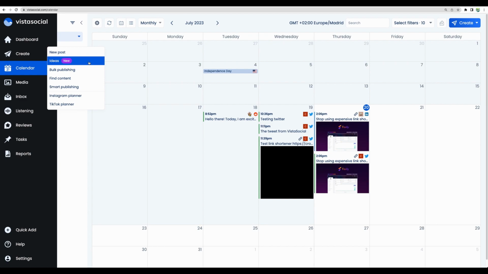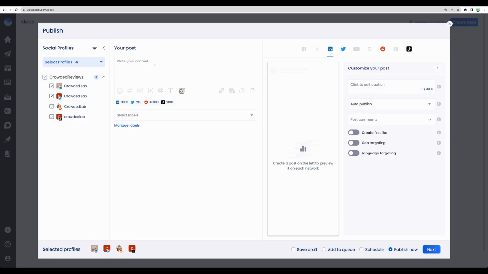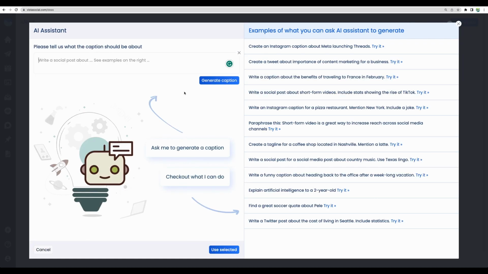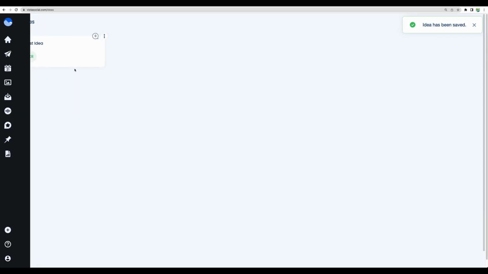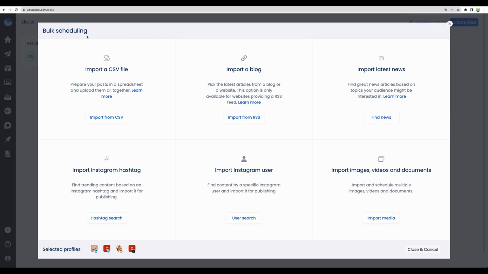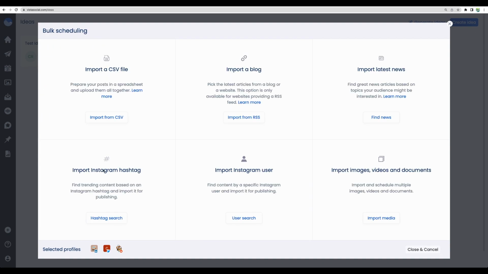Let's move to the next feature, ideas. Here you can save your own ideas. Regarding posts, they also have an assistant, so you can speed up your workflow with their assistant as well. Another nice feature to have is that you can configure bulk scheduling based on data from CSV files, from a blog, but your blog needs to support and provide an RSS feed. You can do bulk scheduling based on news, on Instagram hashtag, based on some user.